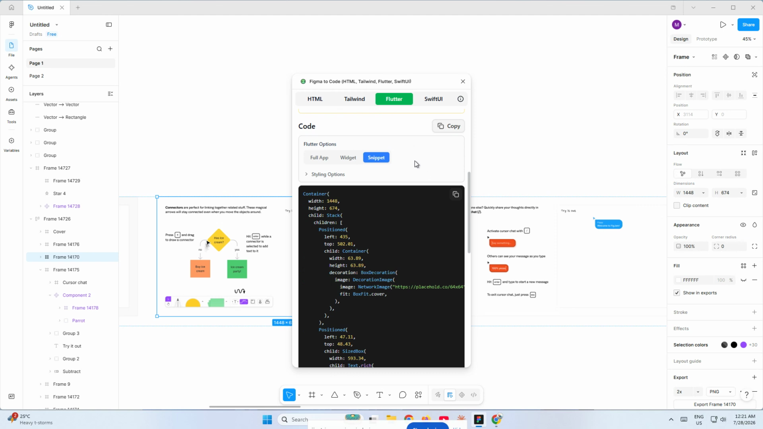Once your frame is selected, go to the Flutter tab inside the plugin. This is where the plugin converts your Figma layout into Flutter-friendly code. Click the Flutter tab and you should see the generated layout code appear on screen. From there, copy the code and paste it into your Flutter project. You can then use it as a starting point for your UI and customize it further inside your editor.